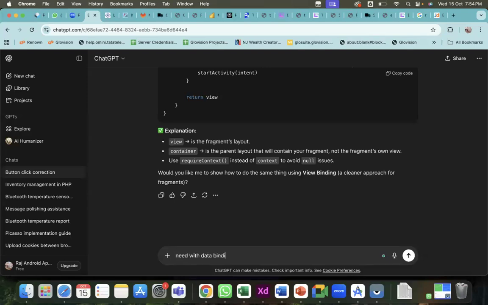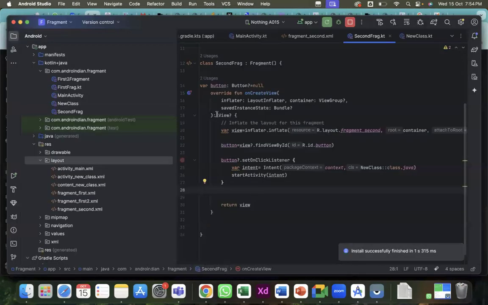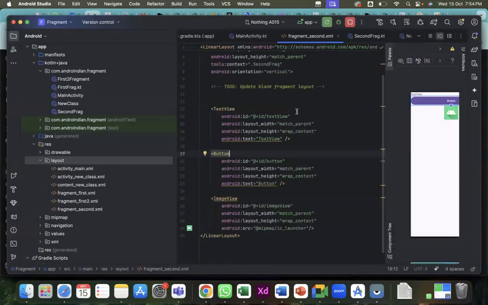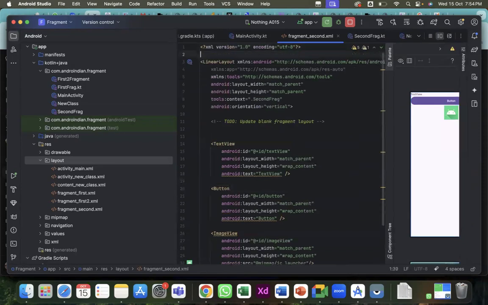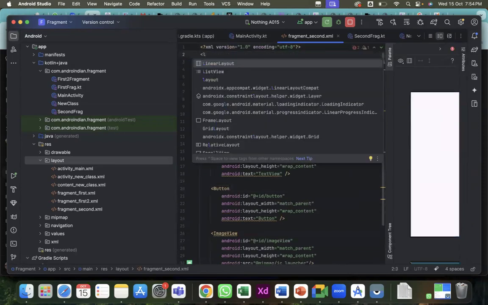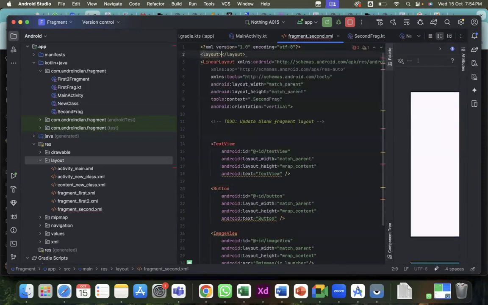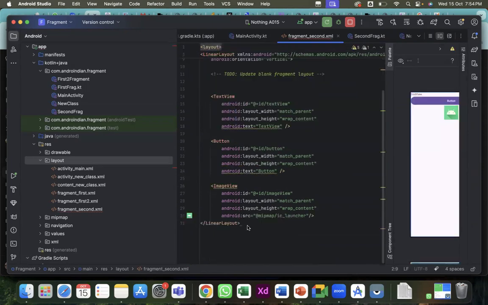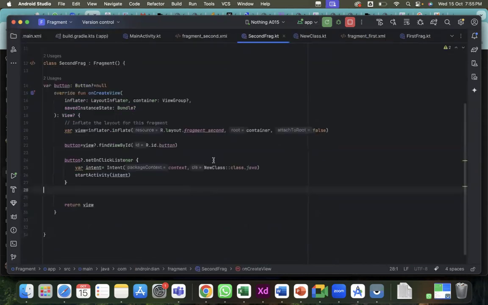Data binding is also similar. First I'll show you here. If you want data binding in fragment second, you have to add the layout tag. You can add like this layout, right? Then you can come back here, and the data binding will already be generated, right? Now this we need to comment here.